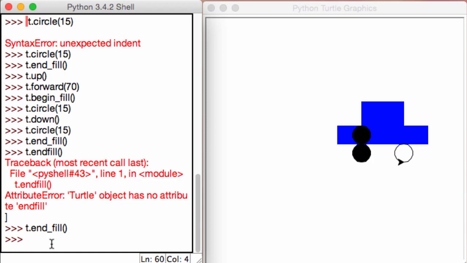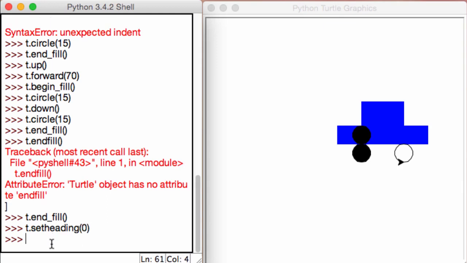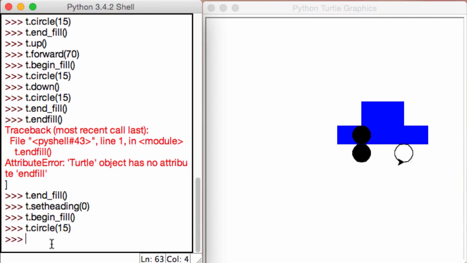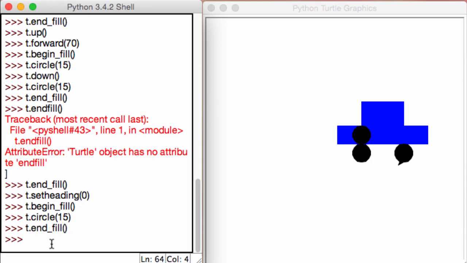So it looks like our thing did not get colored. I'm not sure why, but let's go ahead and try this one last time. There is a function called set heading, and put that as 0, and all that does is, well, take a look for yourself. So let's do the begin fill function again, then t.down, it's already down, and then t.circle 15, does that again, t.end_fill. Alright, now it's worked. So forget the set heading, it's not something we needed. I thought we might require that, but leave that for now.